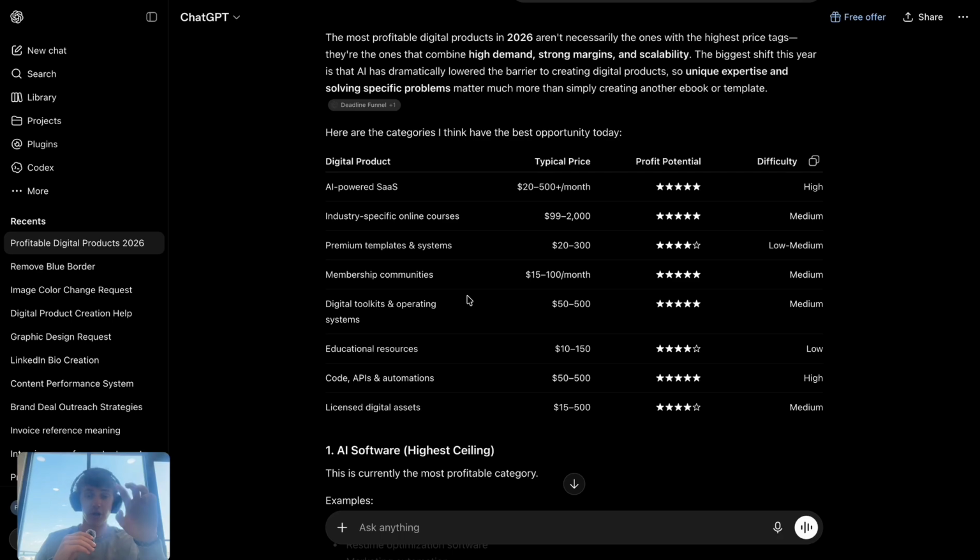These markets are huge. For example, the market for AI-powered software as a service, SaaS, right here, is a $1 billion industry. Okay, and if you were able to capture just a sliver of that pie, you're going to do well for yourself. Okay, so as you can see, they lay out many options and they tell you exactly what the price is, the profit potential, and the difficulty to create these products.